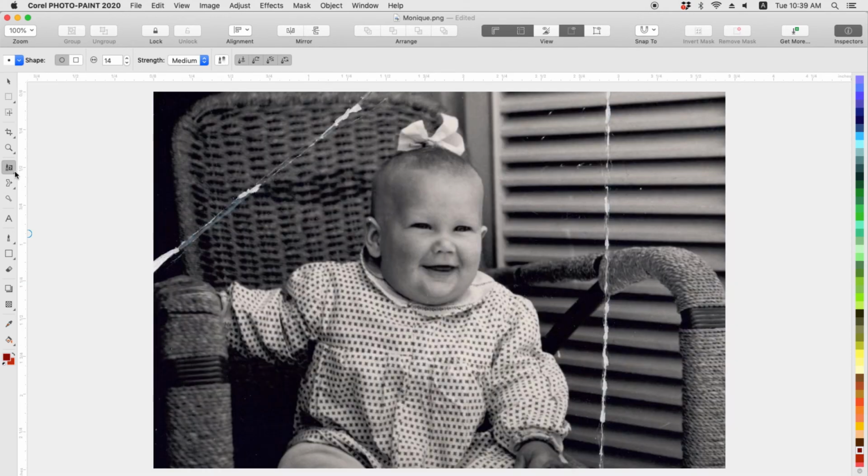The Healing Clone tool can also be used in this example to remove the long scratches in this photo. I'll right-click to one side of this scratch, then carefully click my way down part of the scratch. Then I'll sample a new area and keep clicking.